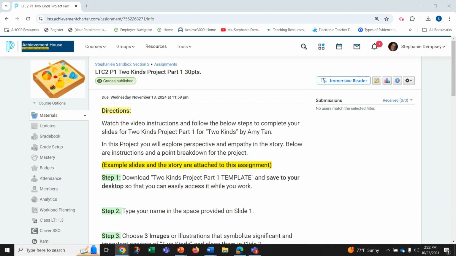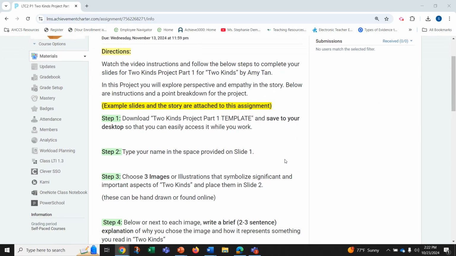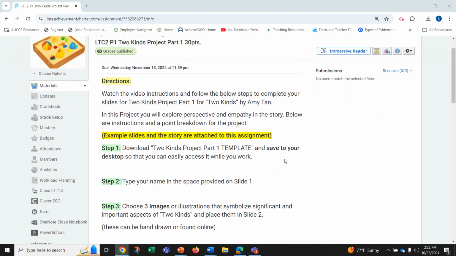Hi guys, today we are going to go over our instructions for your Two Kinds project part 1. So in this project we're going to be exploring perspective and empathy in the story. Here are the instructions and point breakdown for the project. I'm going to go through example slides and show you where to submit.